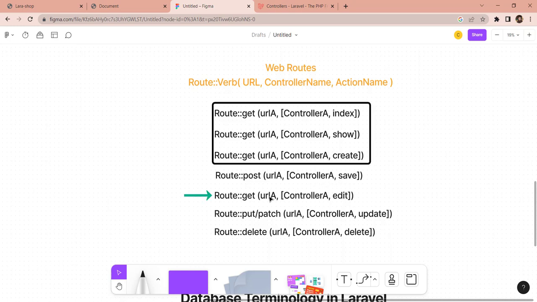Again, this is a GET request, so that means this URL must be different from these four URLs so that it could be easily redirected to the edit method. For PUT and PATCH, it doesn't matter if it matches one of these URLs over here because it has a unique HTTP verb attached to it. Likewise, DELETE is also okay, so we don't have to worry about the URL being similar to one of these URLs because the verb is different. And if this request comes, the delete method of this controller will handle that request. We will see how these URLs can be made different in today's video as well.